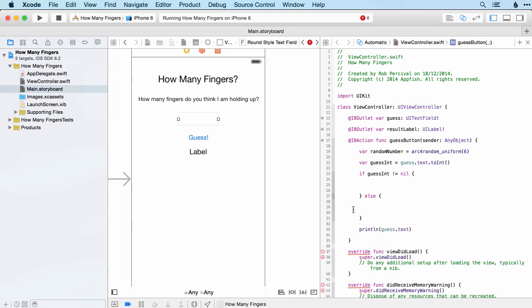Down here means that we don't have a result. So that's actually easier to fill in, so I'm going to do that first. All we need to do in this case is change the result label's text to "please enter a number 0 to 5".